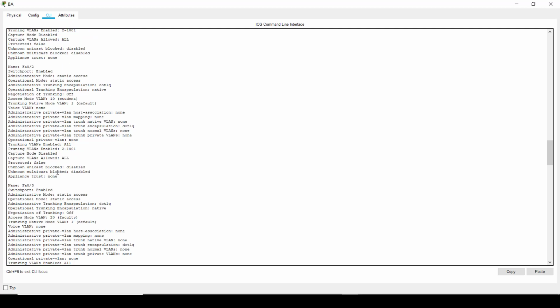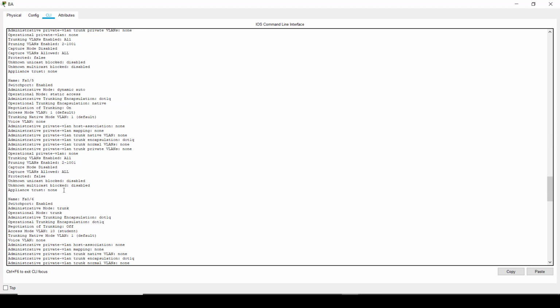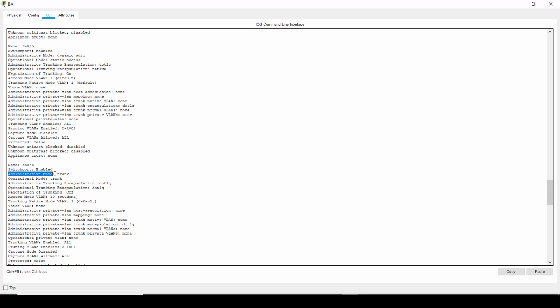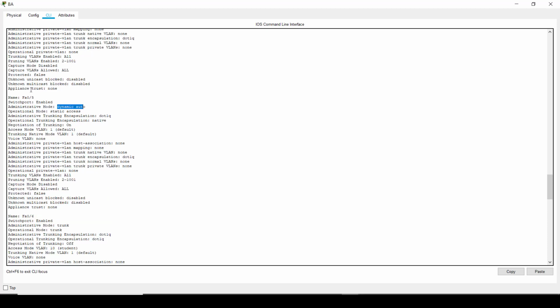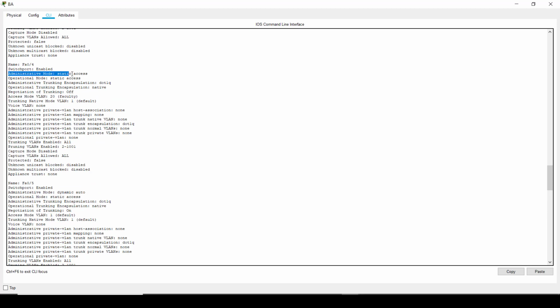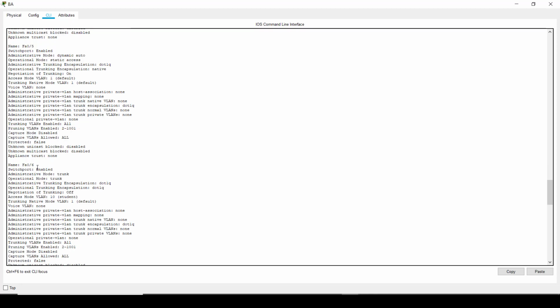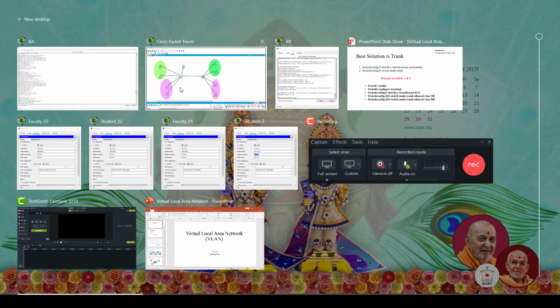The same way, let's check port 06. Yes, see, administrative mode is trunk, and here you can see administrative mode is auto, and here you can see administrative mode is access. So this port is for our end device, and this is the trunk port. That's why you will find all these details, guys. So trunk will also help you to assign the tag. As I told you, if you have a number of VLANs, they will give you that number of tags. Okay, now let me go back.